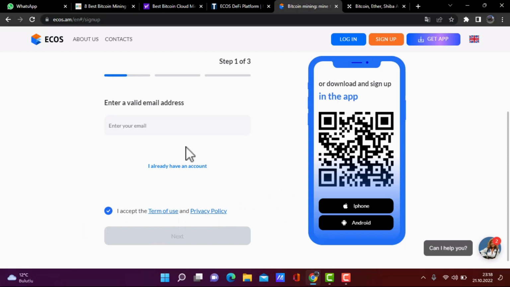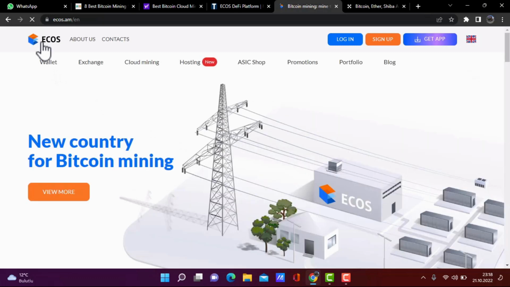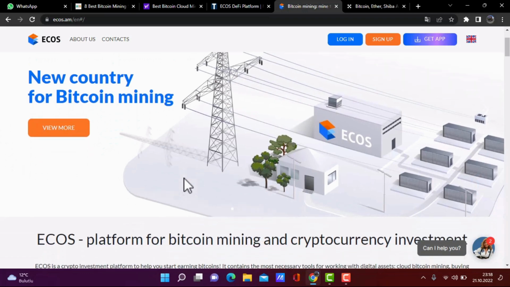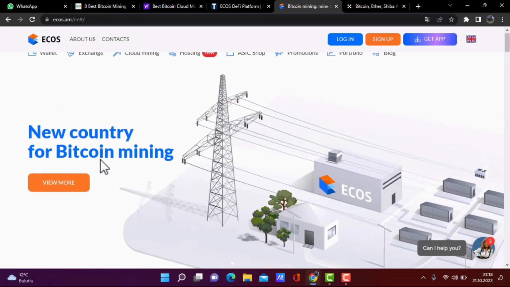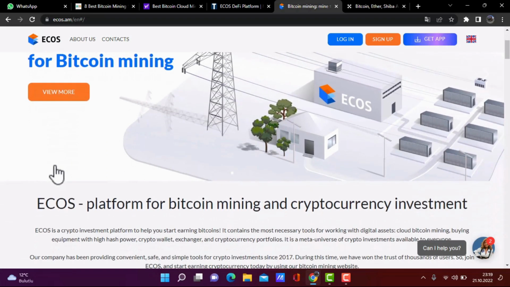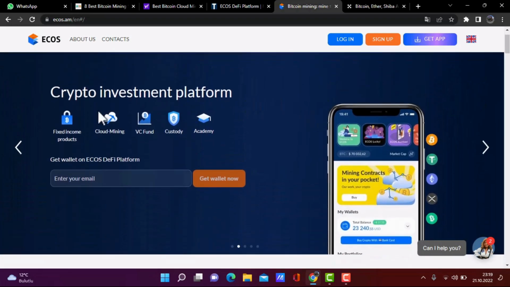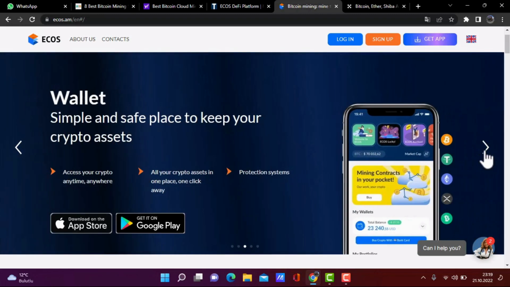So let's continue to the website. Here we clicked our website, we can see all of them like that. New country for Bitcoin mining, as you can see here, and you can click here and view more. So they have other things in here. Crypto investment platform, as you can see here, fixed income products, cloud mining, VC fund, custody, academy, like that. And here, wallet, simple and safe place to keep your crypto assets, access your crypto anytime, anywhere, all your crypto assets in one place, one click away.